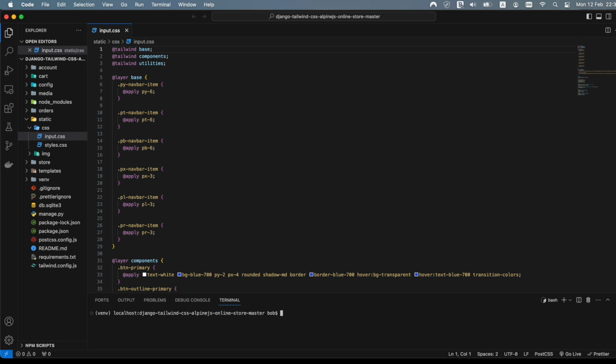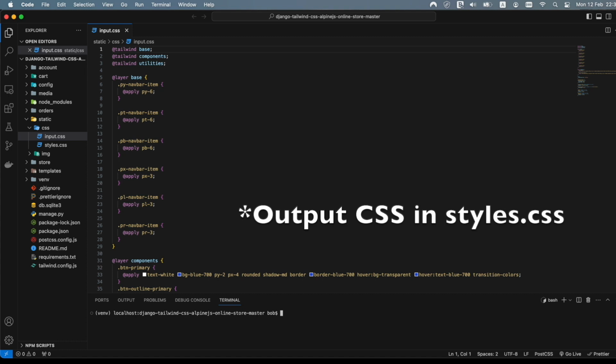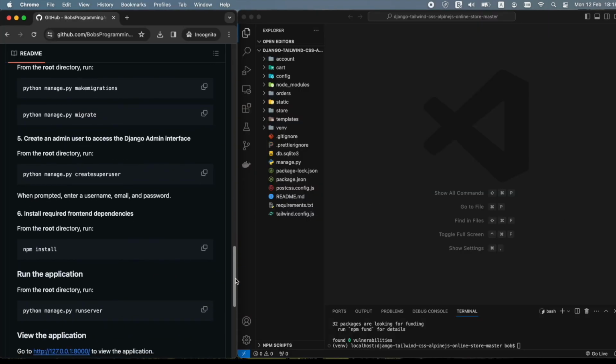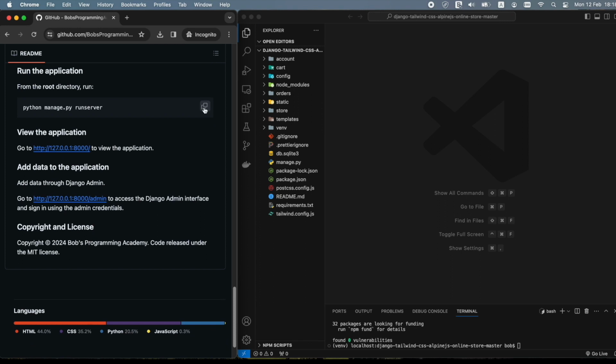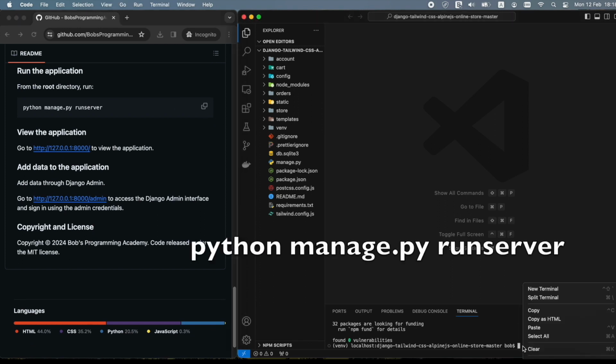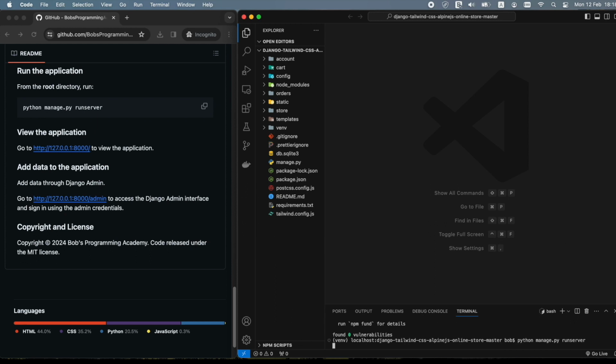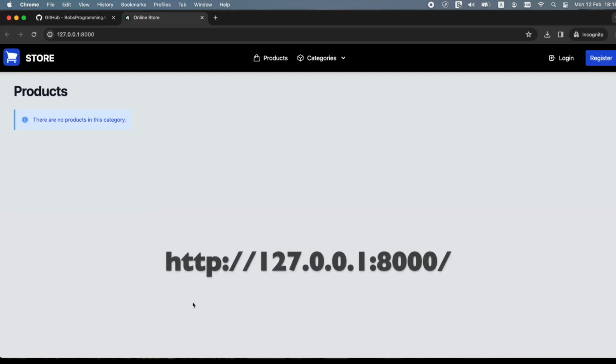This command will start the Tailwind CLI build process. The CLI tool scans your template files for classes and builds your CSS. The output CSS is located in the output.css file in the CSS folder inside the static directory. To start the application, from the root directory, run python manage.py runserver. This command will start the development server. To view the application, go to http://127.0.0.1:8000.